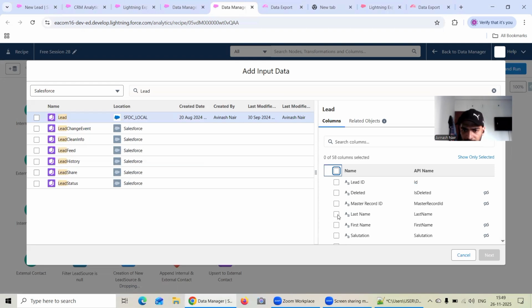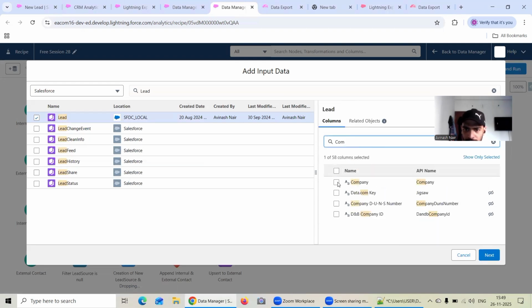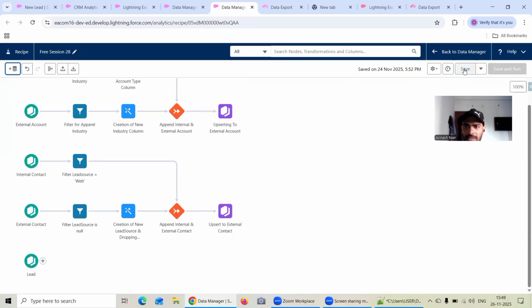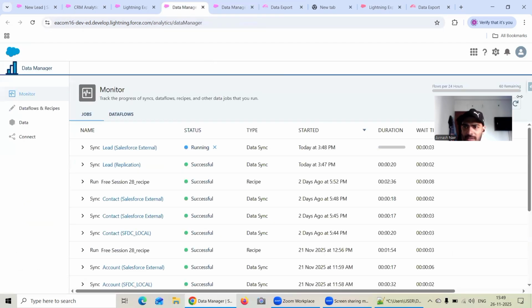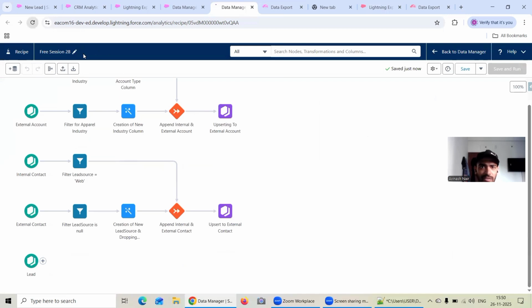I will bring those three fields, of course. So I have the last name. I will go for company. I will go for lead status. Okay, lead source anyhow I have to take. That is fine, and I'll check the status. Now I have taken the internal contact. Now I'll save this and check if the sync ran successfully. Okay, the sync ran successfully. That is fine. Let me again refresh it.